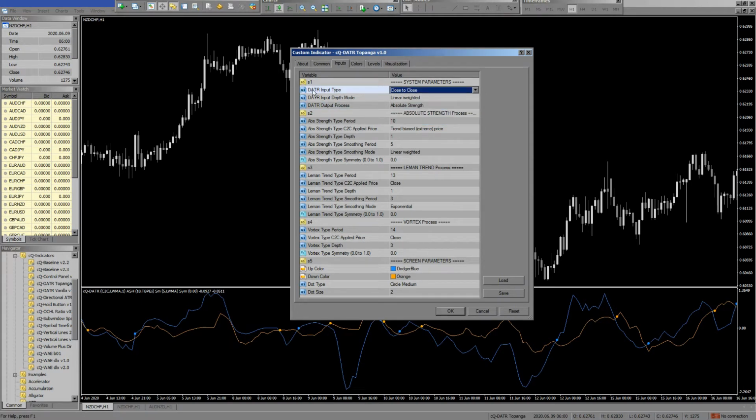You can select the directional ATR. It has the close to close, or the high-low, or the high-low plus. You just play with them and see which one works. The close to close seems to work pretty good.